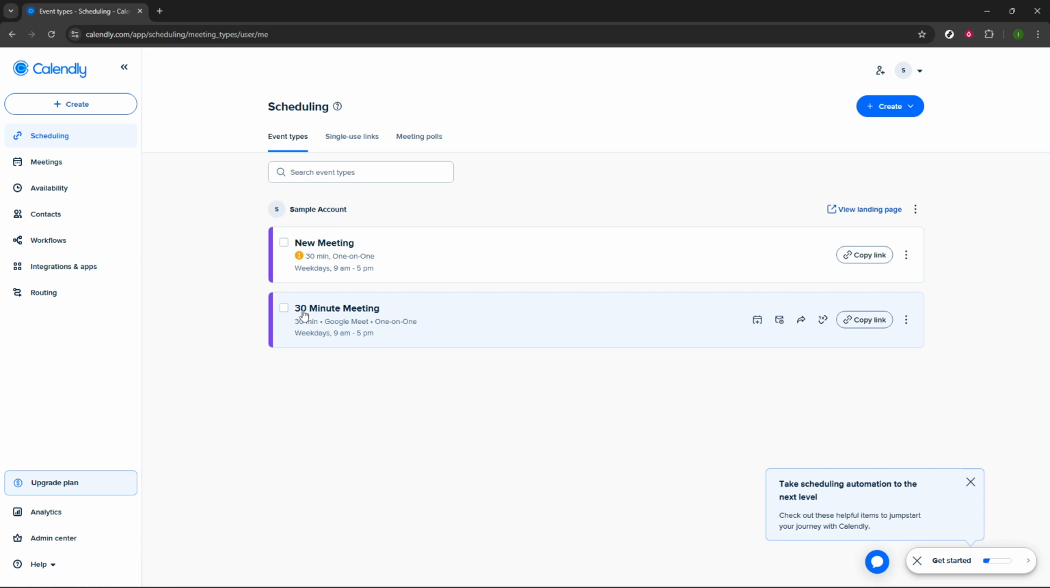On the event type card, look for the copy link button. This is your direct booking URL for that specific event. When you click copy link, Calendly saves the unique link to your clipboard so you can paste it wherever you need. If you want to double check what invitees will see, you can paste the link into a new browser tab and preview the booking page. This helps confirm you picked the right event and that the details, like duration and availability, look the way you expect. Now you're ready to share.